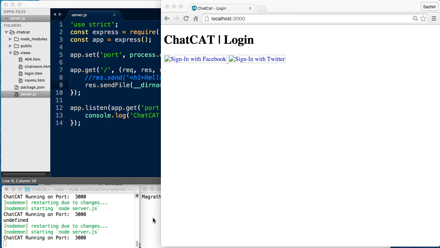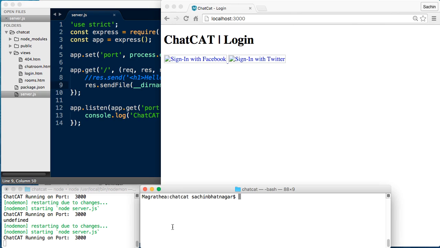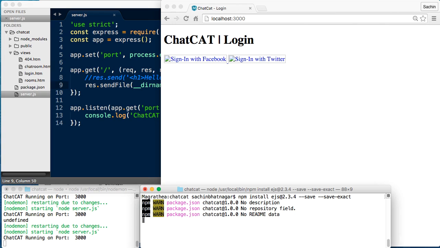I have another console open and I suggest you do the same since I'm assuming that, like me, you're also using Nodemon on the other console. So type out npm install ejs@2.3.4 followed by --save and --save-exact. This will download EJS into your node_modules folder and will update the package.json's dependencies section to reflect EJS version 2.3.4.